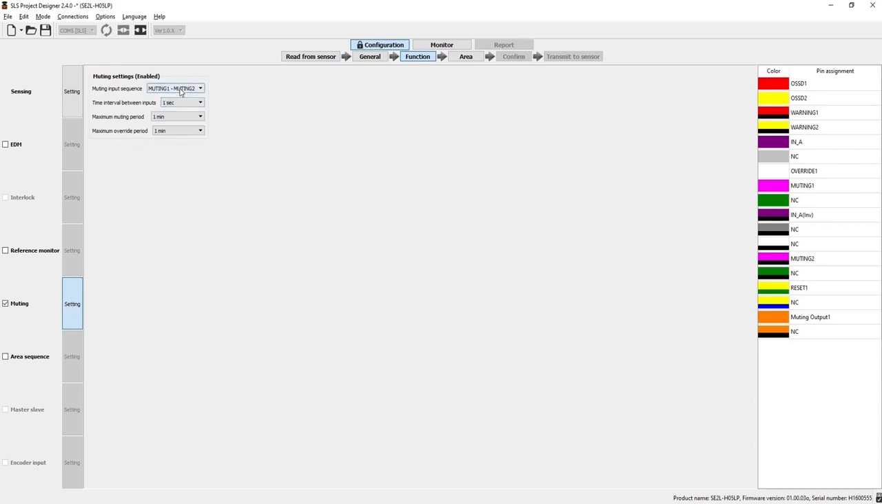settings here. Here we have to understand what kind of sequence we need: muting 1 to muting 2 input, or muting 2 to muting 1. We can select either of these, and the programming has to be changed. I have done the programming as per muting 1 to muting 2. The time interval for switching is 1 second, which I have provided, but it depends on the application.